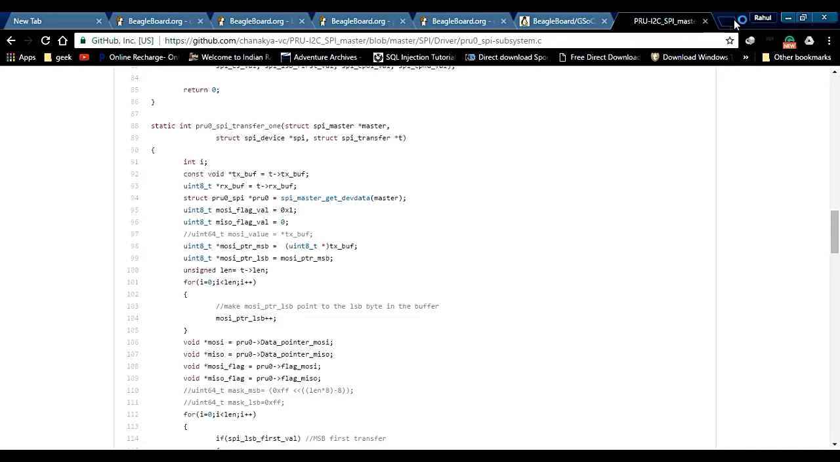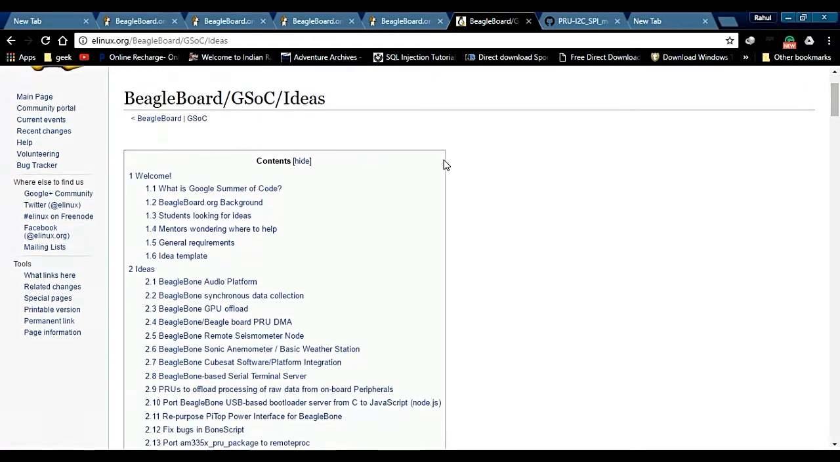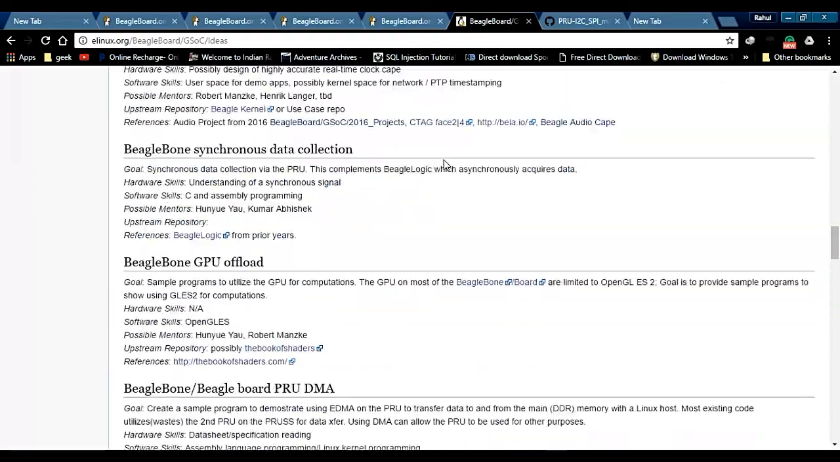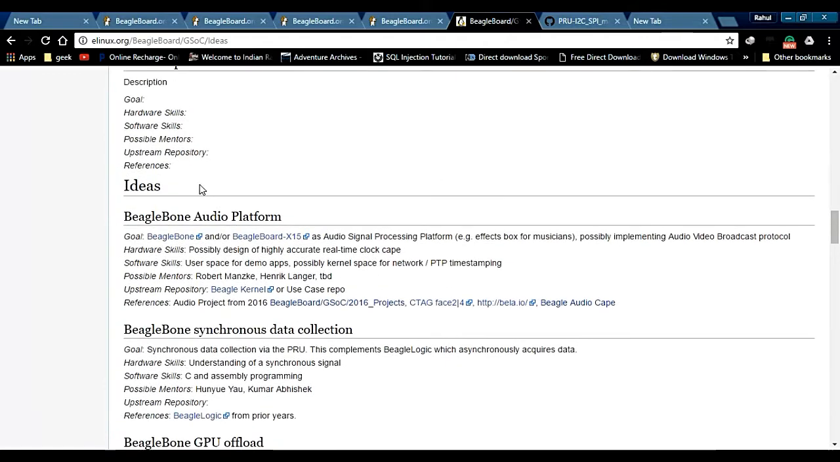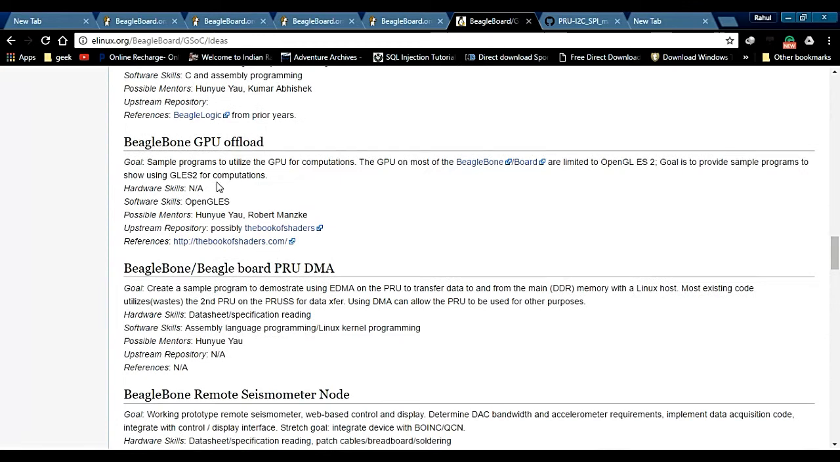And you can view the ideas at beagleboard.gsoc/ideas on the eLinux page for GSOC. There are a lot of ideas given over here, and you can start doing the basic things. Beaglebone audio platform, these are all mostly software projects. Beaglebone GPU offload, for those of you who are interested in ML and stuff like that, you would know that the GPU is essentially required for faster computations, and here they are targeting offloading many of the image processing tasks to GPU, so things like that.